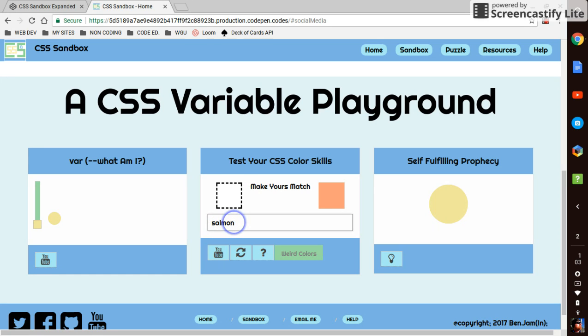So you could try to guess: is that salmon? Nope. Try again. Is that coral? Nope. Try again. Is that light coral? And as you guess, this box on the left is going to change to whatever you type when you hit enter, like that. And I give up on this one. Some of them are really hard to figure out. So, okay, change answer to the mystery color. Boom, light salmon. Oh, okay. And then you can hit this button here and you get a new color to guess.